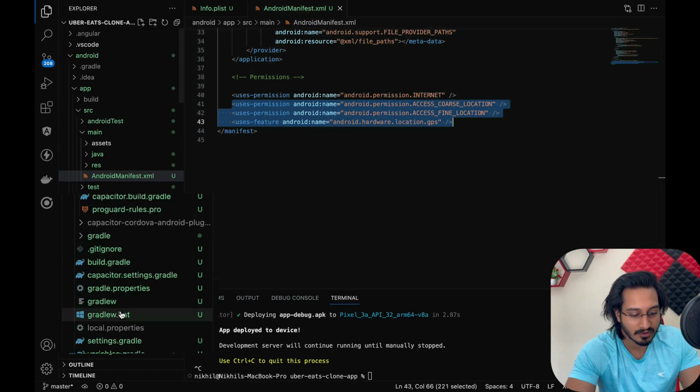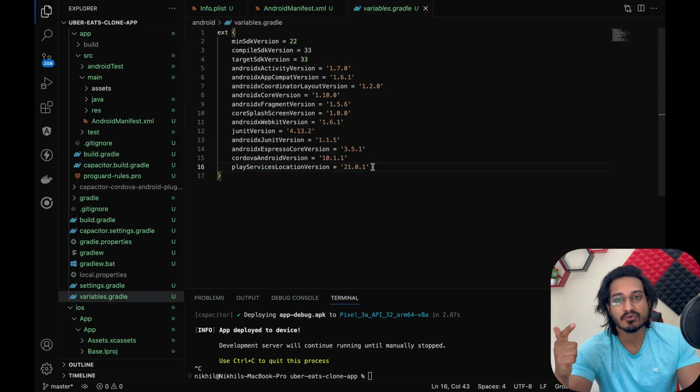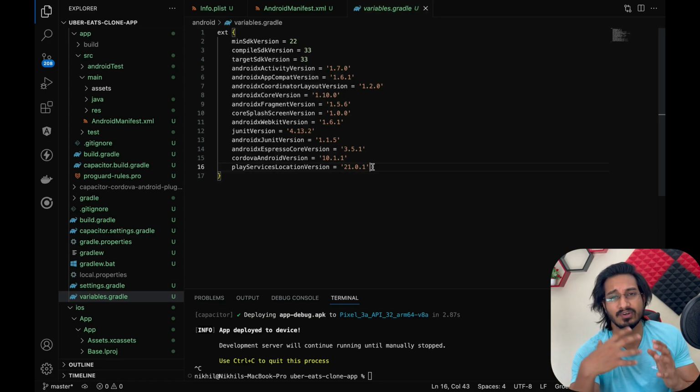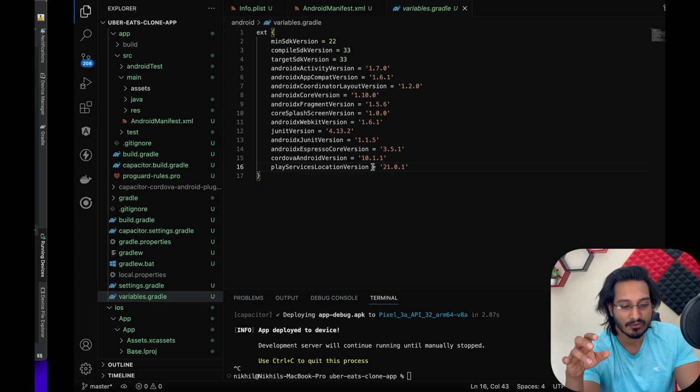And in the variables.gradle file, these things are being passed, only the play services location version. And I'm using the latest Capacitor version because if I upgrade it in the previous project, it would be troublesome and take a lot of time. It's easier for me to create a new project and transfer everything there, because it is needed for Android versions. And I have updated the Android version here.